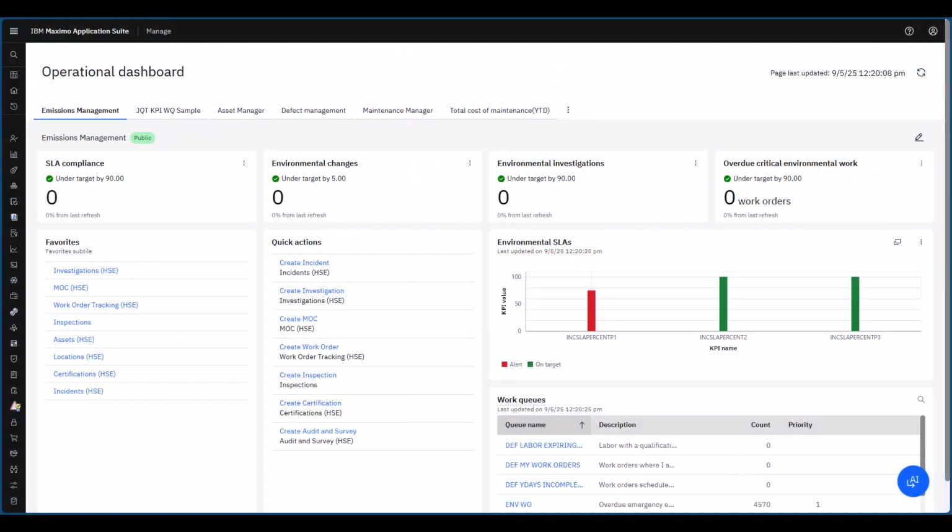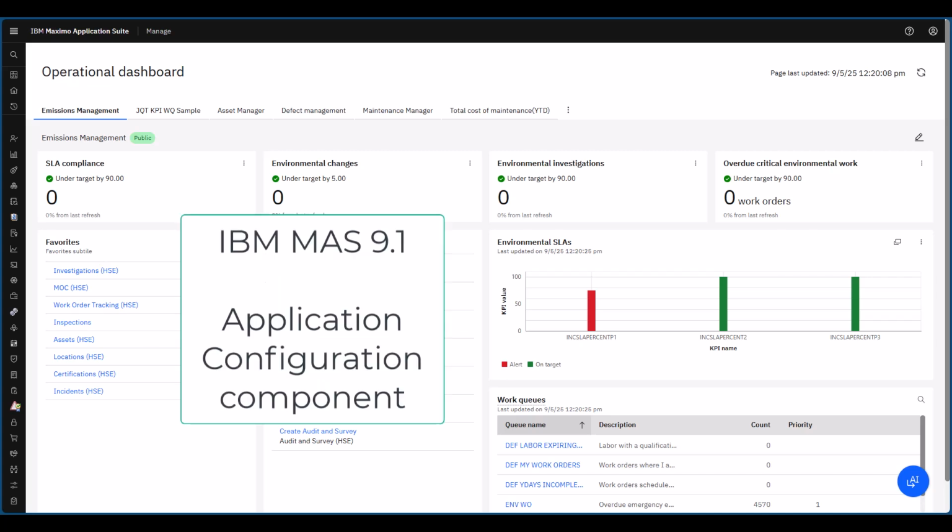Before we get started here, let me remind you that this is Application Suite 9.1, and the assumption I have is that you have deployed and activated the application configuration component of Application Suite.